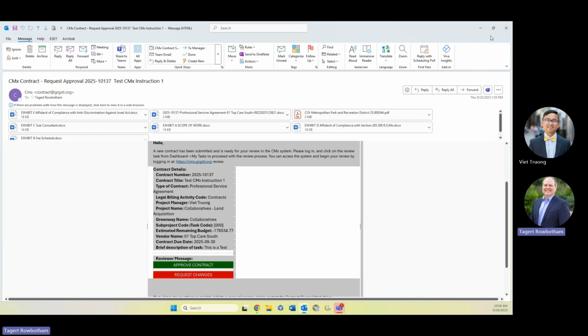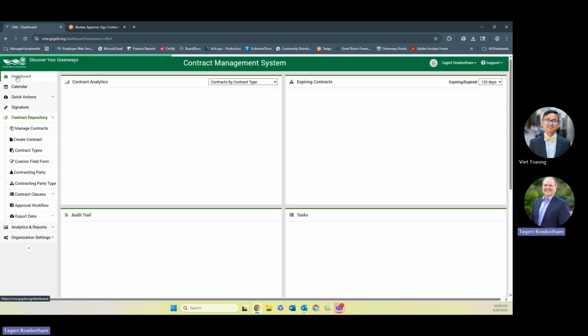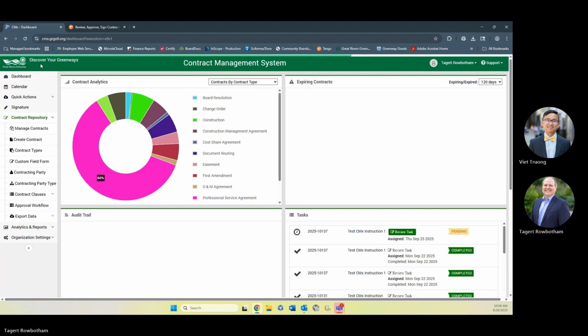After you've received the email and reviewed it, log into CMX, which will take you to the dashboard. Make sure you're on the dashboard. It may take a moment to load. You can watch the green bar across the top to make sure it is loaded completely.